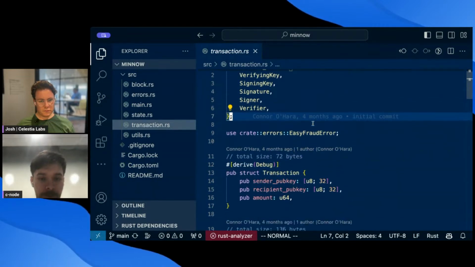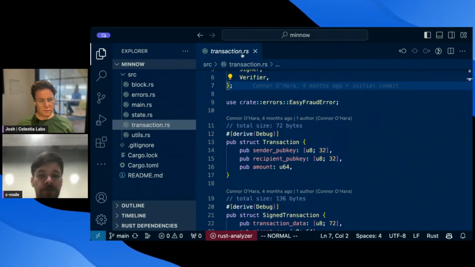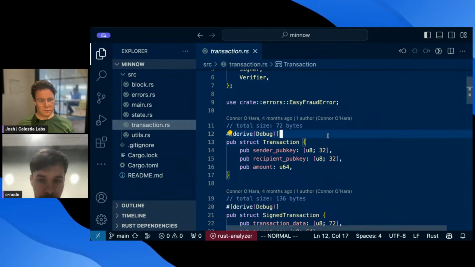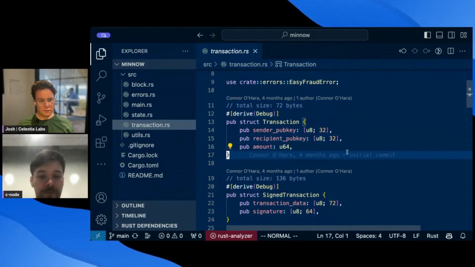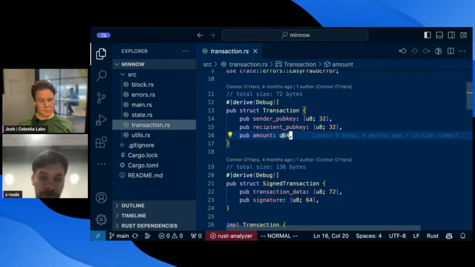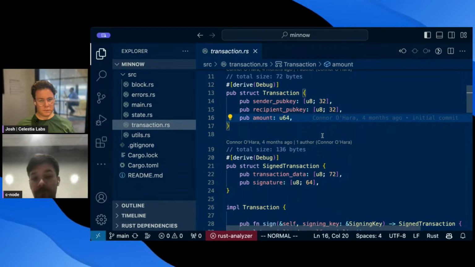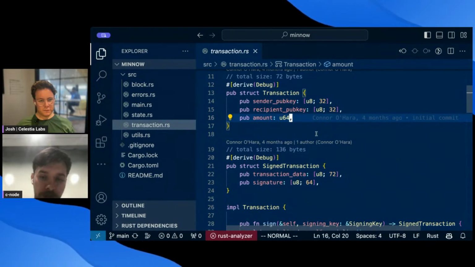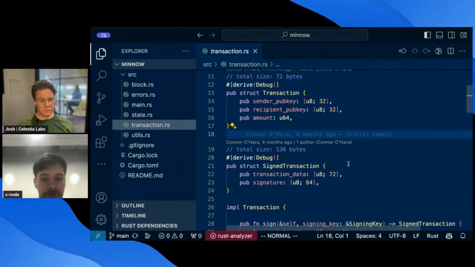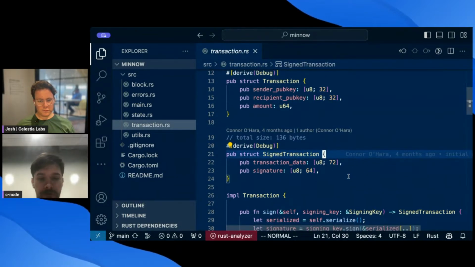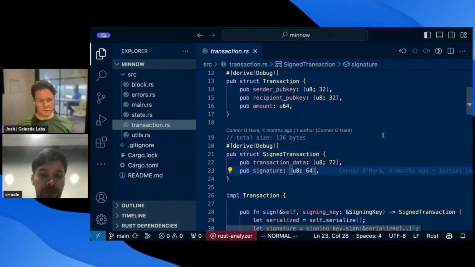In the transaction file there is a very simple transaction struct, which has the 32-byte sender pub key, the 32-byte recipient pub key, and then an amount, which is an amount of coins. I don't have fees in Minnow right now, so at the moment Minnow does not have any way of collecting fees from users. And then there's the signed transaction struct, which has a signature and then a serialized transaction.